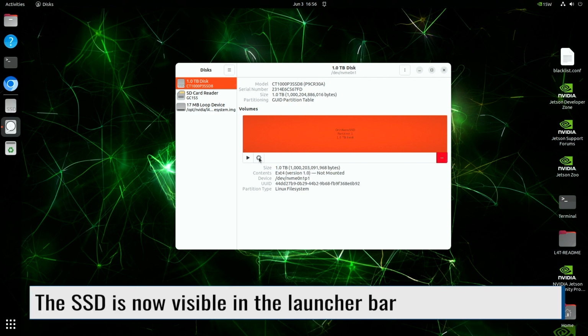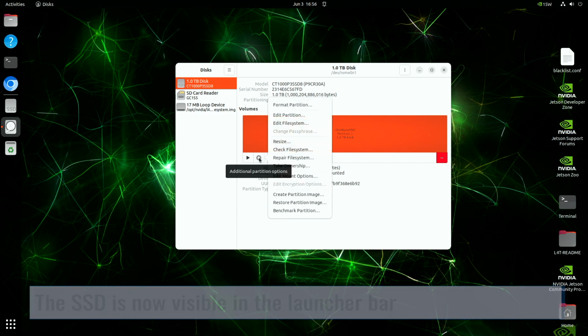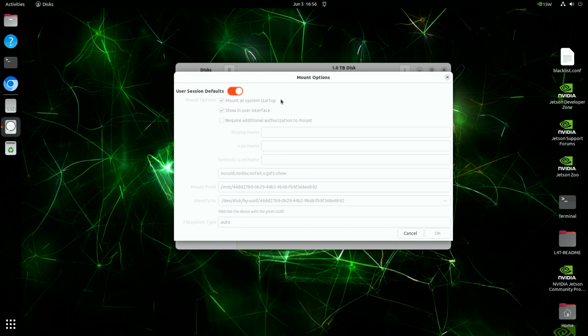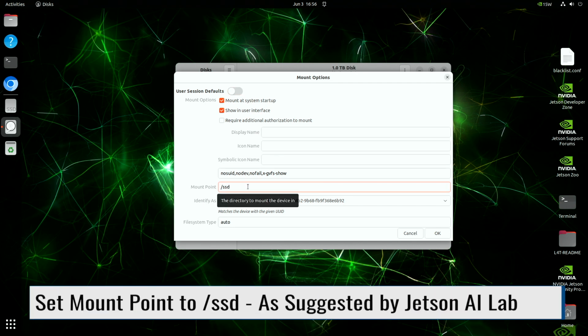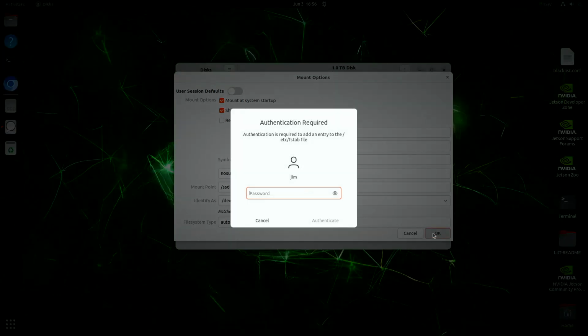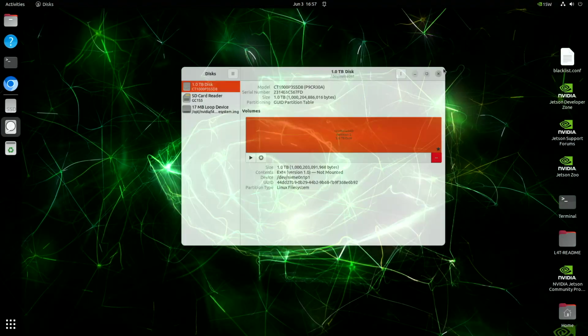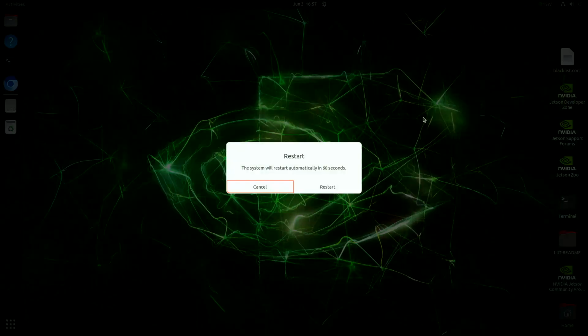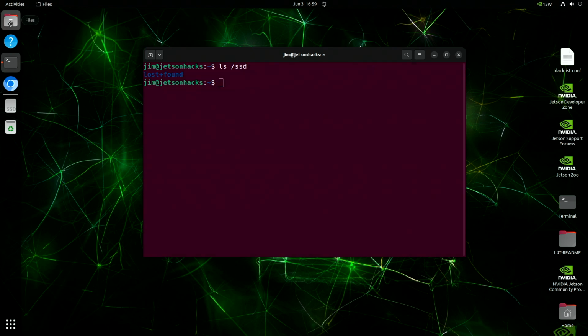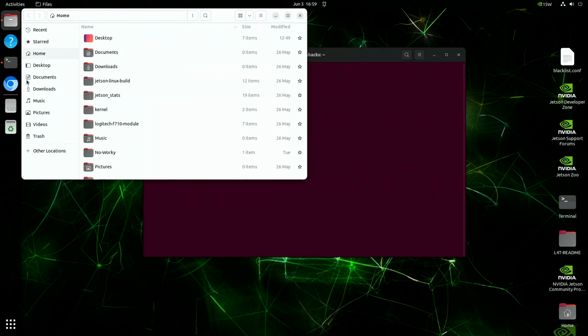Let's work on the mounting options. Click the gear icon, and we want to edit mount options. We want to turn off user session defaults. Make sure that mounted system startup is on. We change our mount point to /SSD. And then, OK. Password. Then we close the application, reboot, and make sure everything works. Let's take a look at the drive, and as we expect, there it is. And it shows up in our file manager.